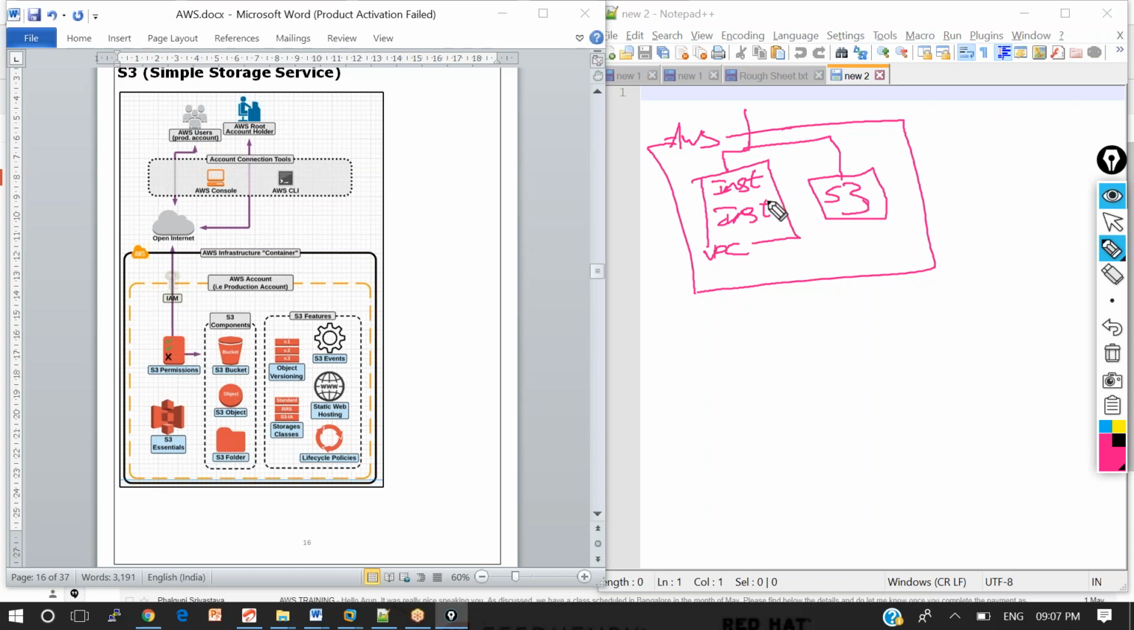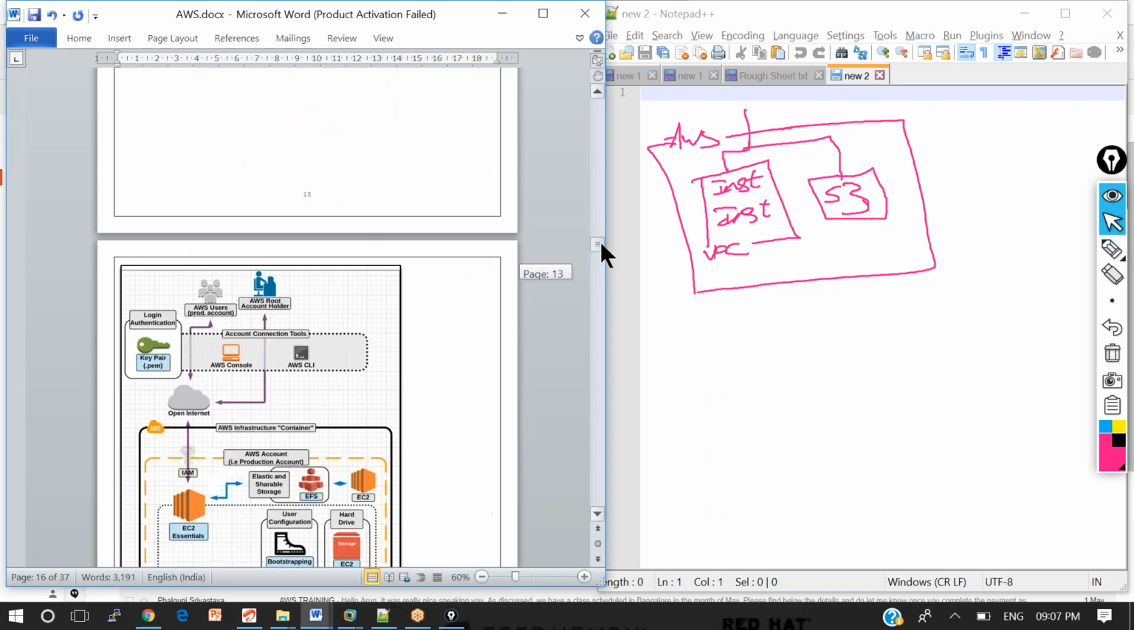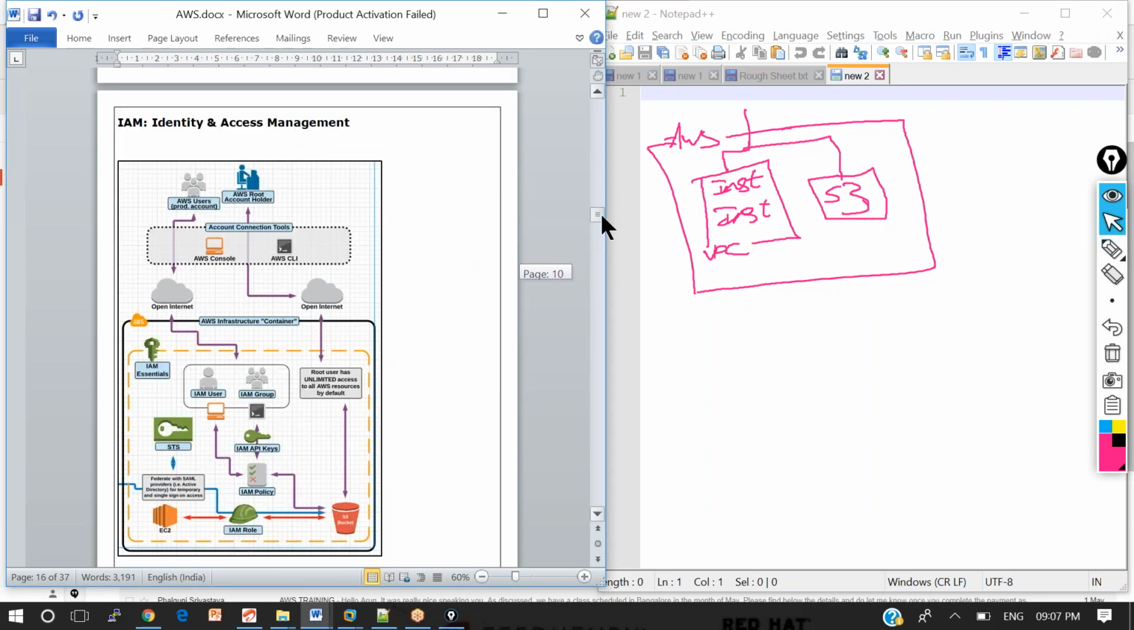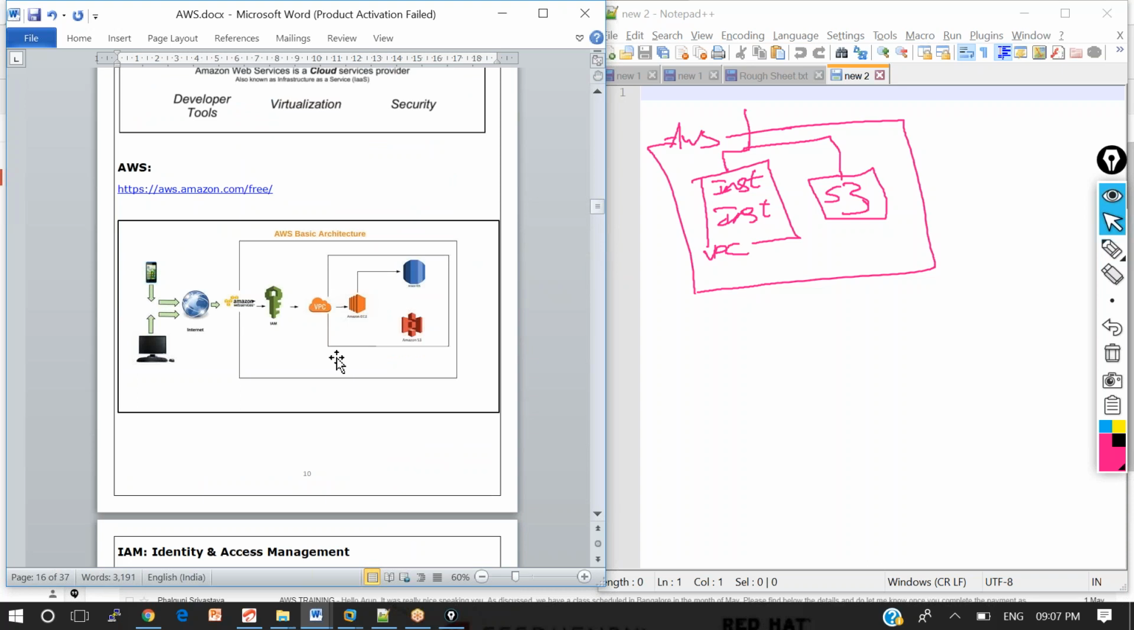Even in the initial architectural diagram, which you could see, S3 does not connect with the VPC here.